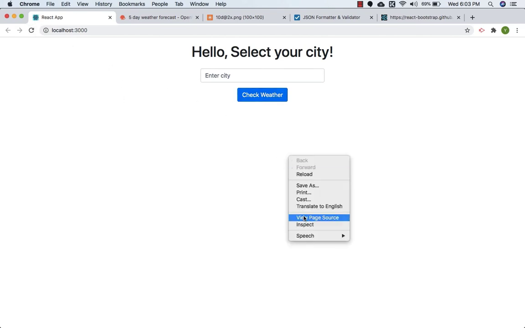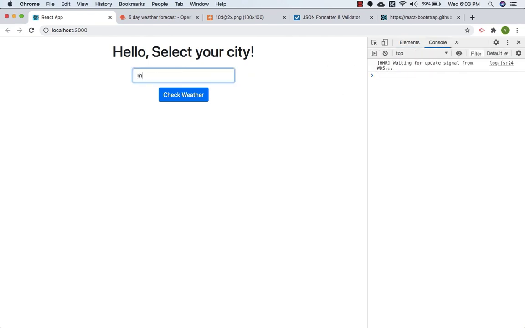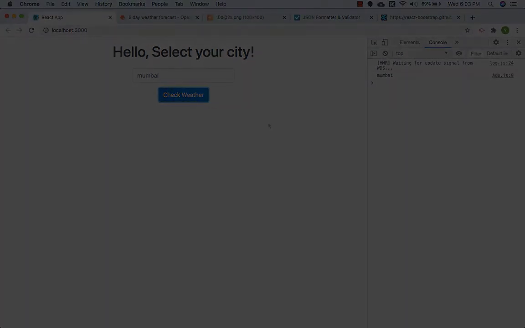Okay, now we need to inspect this, and let's go to the console, and then we need to enter the city name. So here I will enter the city name Mumbai, and let's click on this button. So once I click on this button, you can see we have console logged Mumbai here. So it is working fine, and we have done some styling also. So this is it for this video, and I'll see you in the next video.